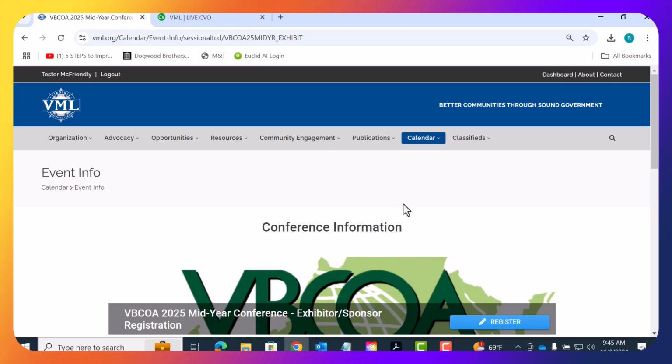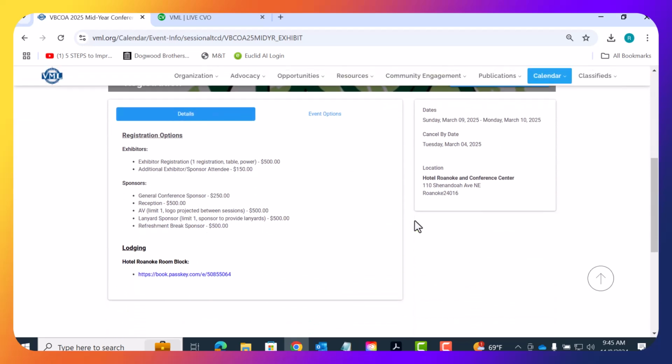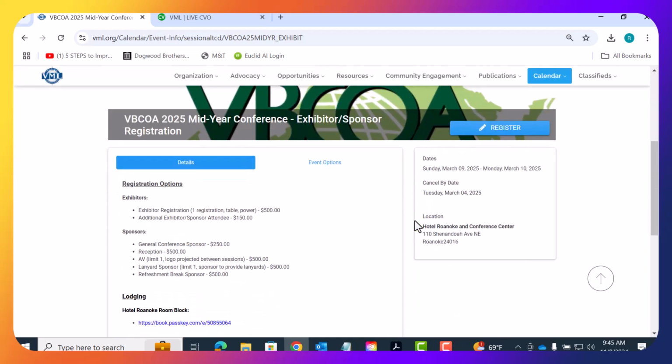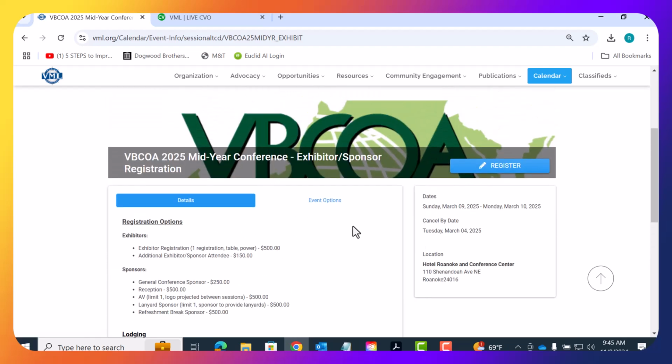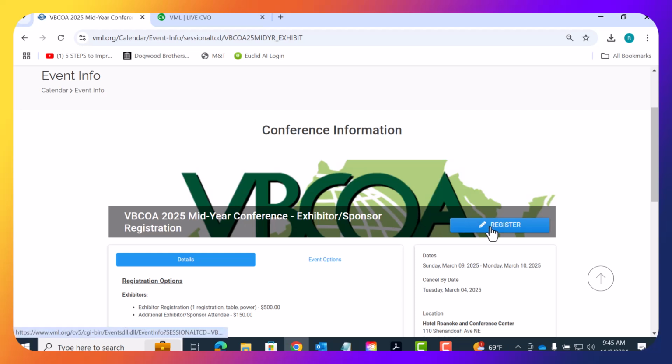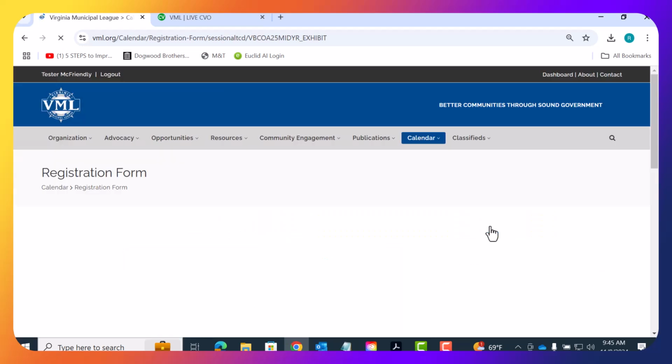Now, if you get a link to register for an event from another site or from an email or a communication, it might take you directly to this page, which is the main registration page for that event. And here you'll find details about the event, and if there's a discounted room block or something related to lodging or other information like that, that'll also be available here. But I'm just going to go ahead and register for this event by clicking Register.